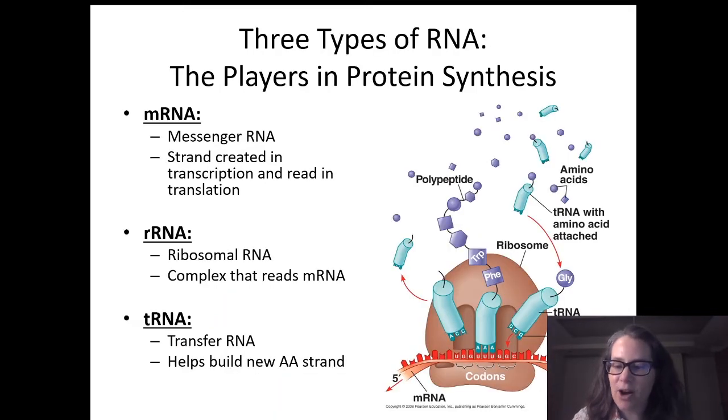So the three kinds are messenger RNA. That's like our recipe that's been copied in that first step. We need ribosomal RNA, which is rRNA, and transfer RNA, which is tRNA. Down here in this picture, you see all three kinds of RNA. You see down here in red, the messenger RNA is a single copy of a single gene that we want to make a protein from.